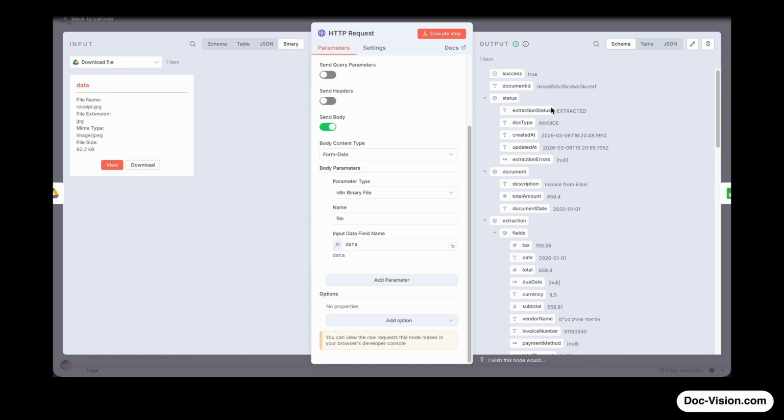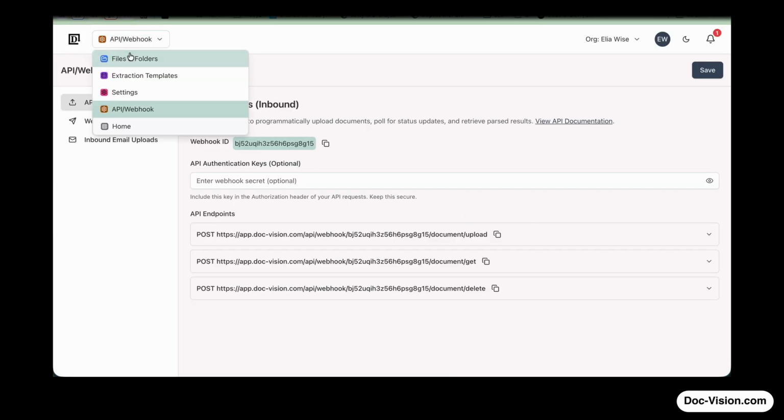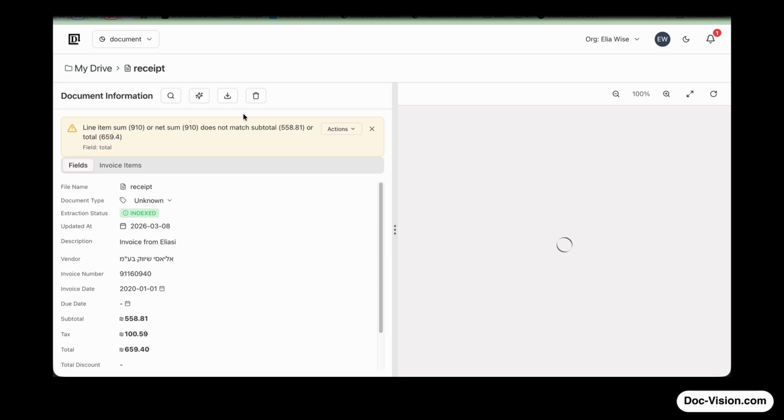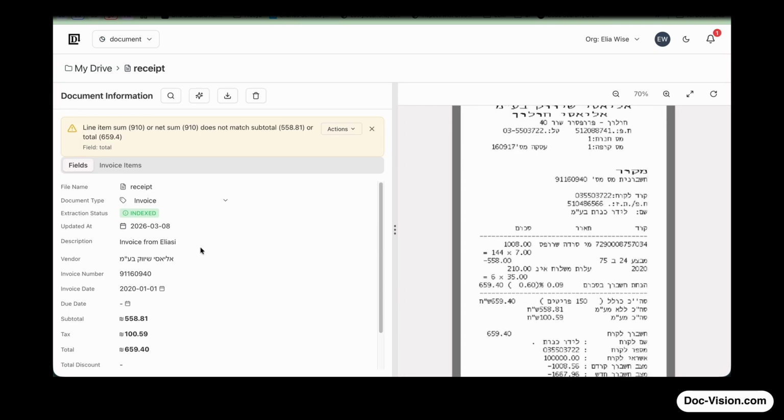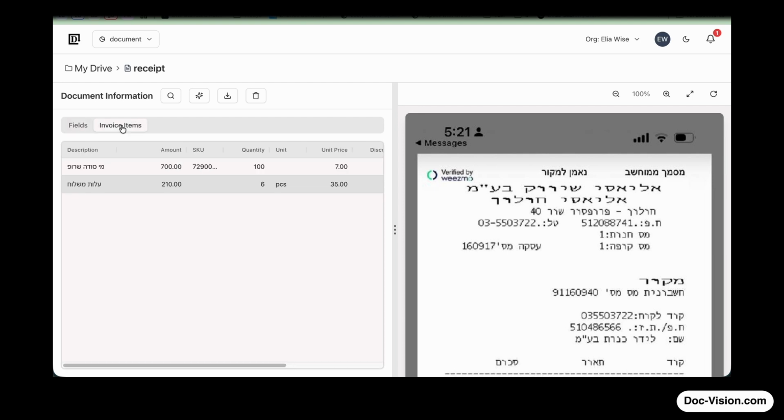And here we can see what it returns. Let's go back to DocVision and go to the files and folders. And here I can see the document that came up with all the fields that were pulled. So I have here the general fields, the total, and the tax that we saw earlier. And these are the items that were extracted from the invoice.